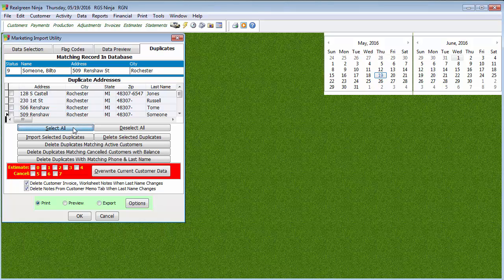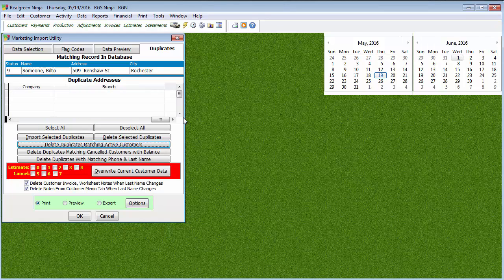So what you might want to do is hit select all, and then hit delete duplicates matching active customers. Again, it will go through. You see it got rid of 10 records, which pretty much meant to me all the people I had in my system that were on that spreadsheet that I imported earlier were already active customers in the system. If there was anybody left on the list, again, I can go through and decide what I want to do.